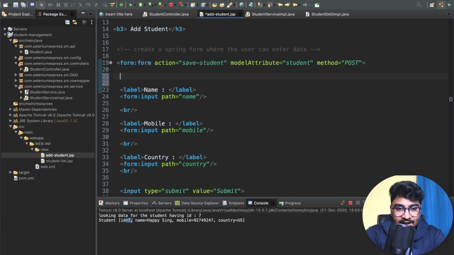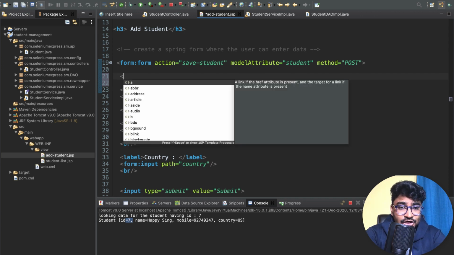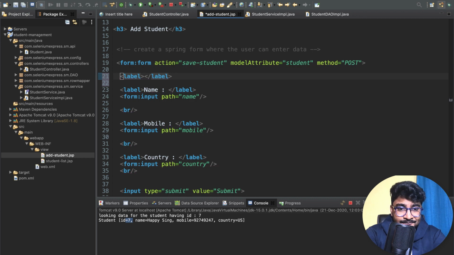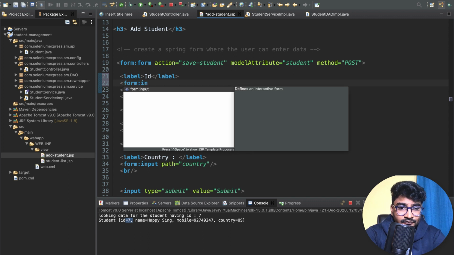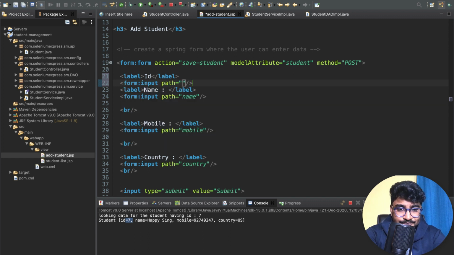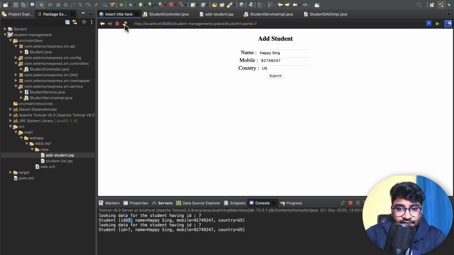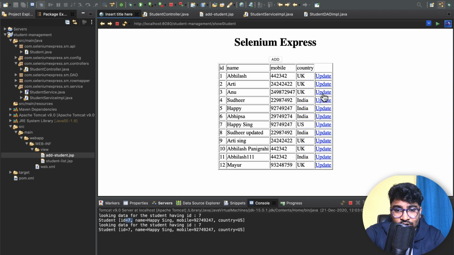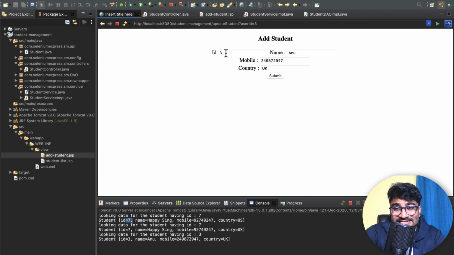I have not written the ID here because I don't want my user to enter the ID. But if I want to show you the ID, I'll create one more form input here, let's say path equal to ID. If I do that, go here and refresh, you'll see that the ID is 7 right now, isn't it? For happy thing, and if I click on, let's say, Anu's record, now she has an ID 3. That ID is available because this data we are showing right now, we are fetching from the DB. Then only we are showing it, isn't it?